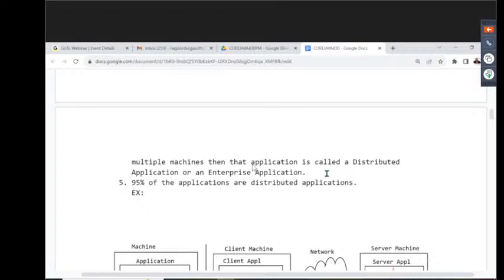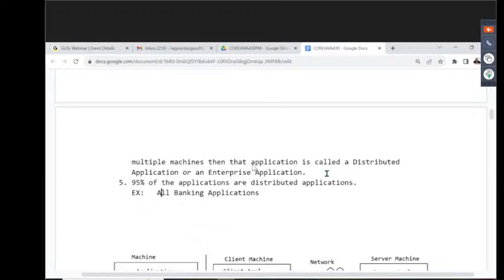What examples are distributed applications in outside? If you understand the points here, take any domain, any platform. In every domain, in every platform, distributed applications are going on. Simple example, I'm telling you now. All banking applications are distributed applications.